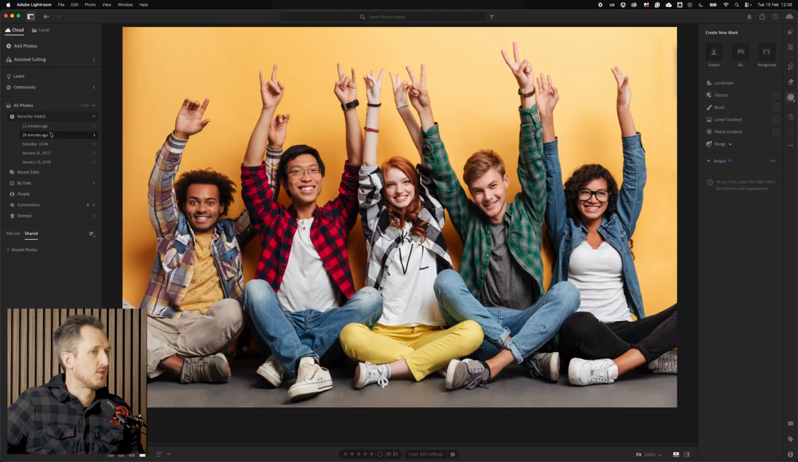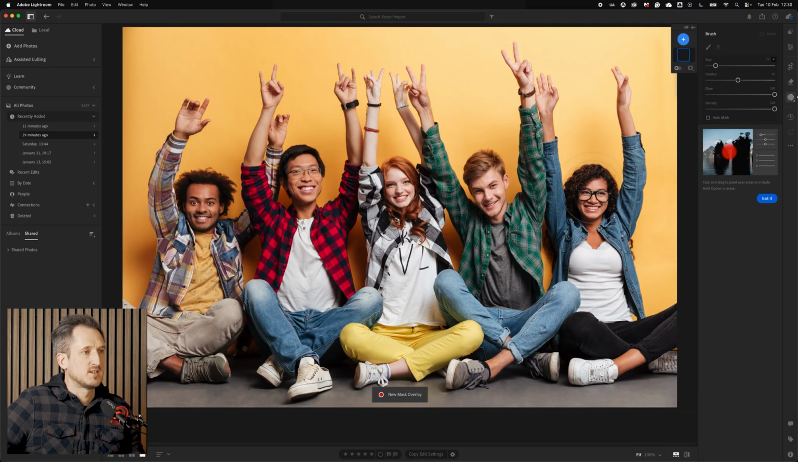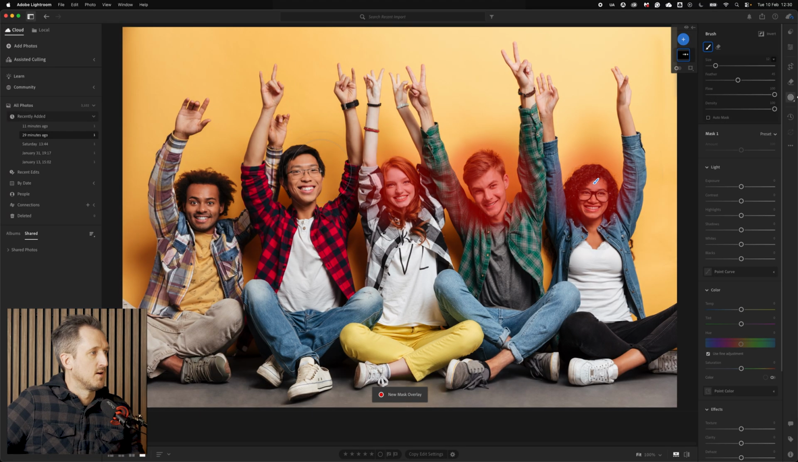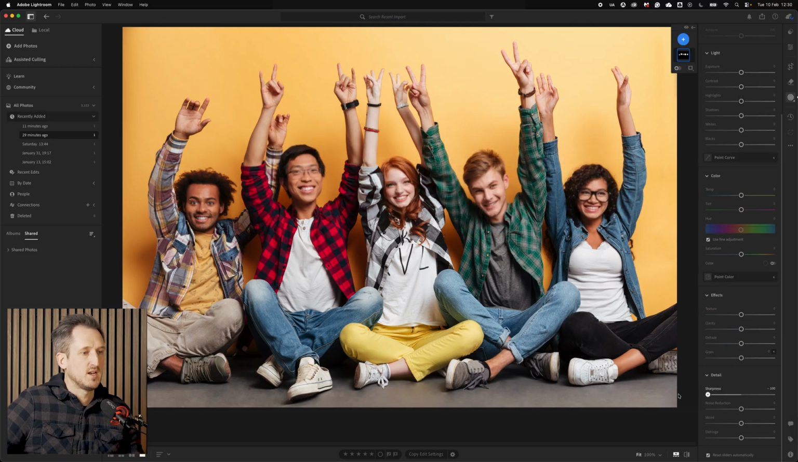Unfortunately, it doesn't really work on high-res images. If you were to do the same thing, go into brush and start brushing these in for a high-res image, if you go down to sharpness and start to bring that down, it doesn't really blur them out.